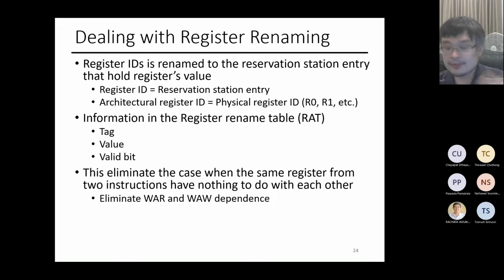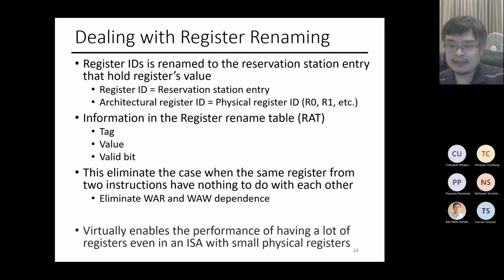And again, this can be used to eliminate the case where the same register from two instructions have nothing to do with each other, but you have dependency because of write after read and write after write. That same example with a bunch of writes to R3, right? This virtually enables the performance of having lots and lots of registers, even when you have only R0 to R15, for example, only 15 of them, right?